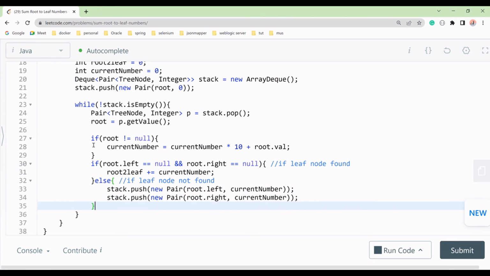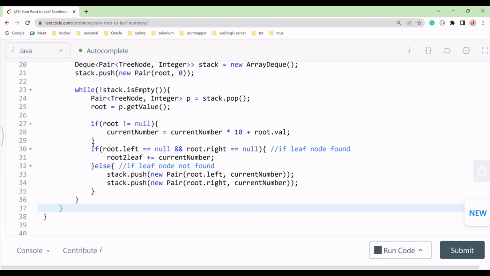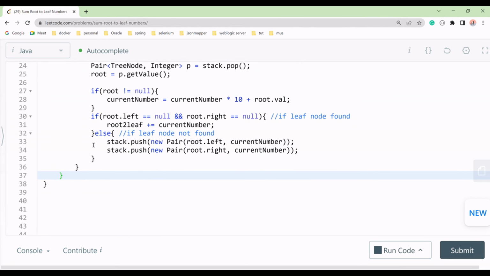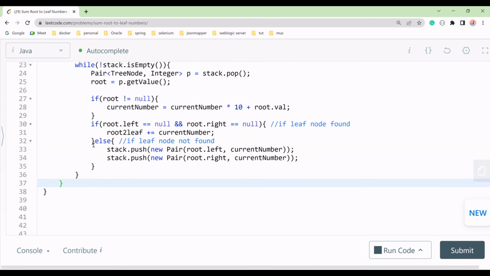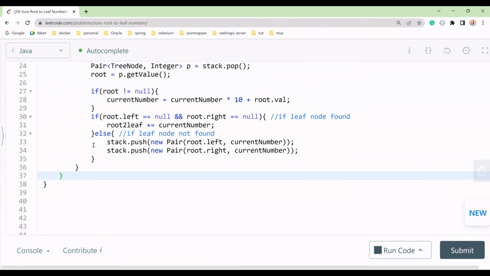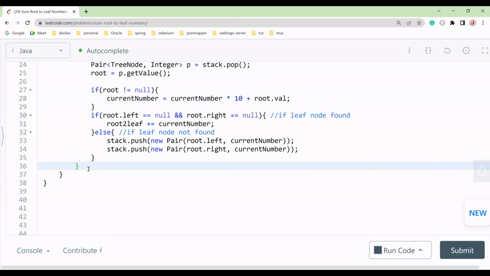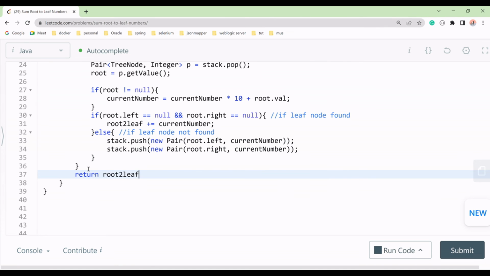I think understood. Once these are done, we'll complete our else, then we'll come to our while loop, and then we'll come to our method, right here. So before that, what we will do, we will return here, let me return root to leaf.